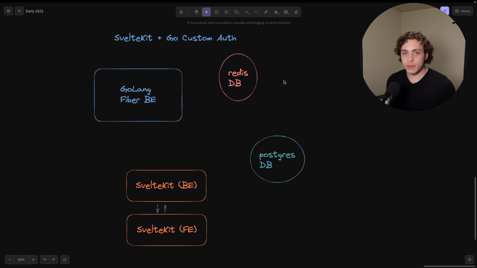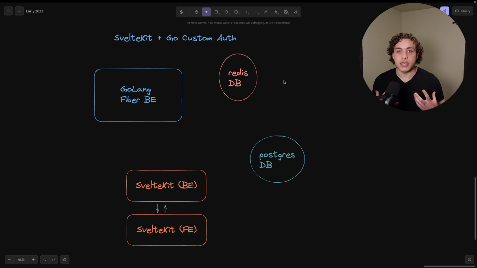Now, what we're going to be doing here is implementing something called session-based authentication. I'll link a couple articles down below, which will give you a deeper understanding of it, because this isn't going to be a video going deep into session authentication versus token authentication. But the gist of it is when the user logs in, they make a request to a server.